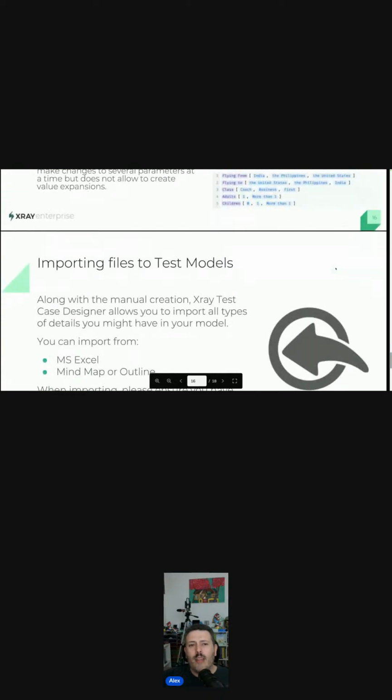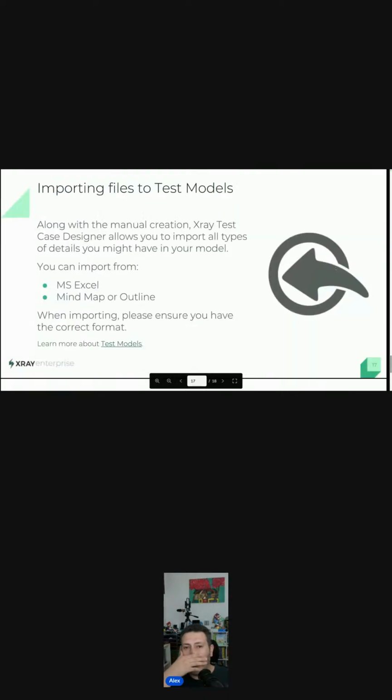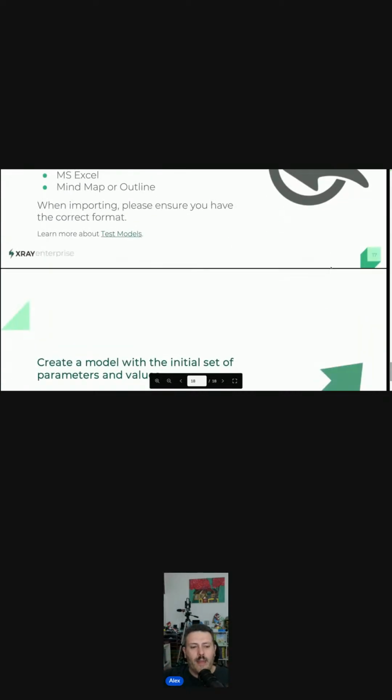You can also import files for your test model. Along with the manual creation, Xray Test Case Designer allows you to import all types of details you might have in your model. You can import from Excel or a mind map or an outline. And when importing, please ensure you have the correct format. All right, I think we're now going to go look at a video.